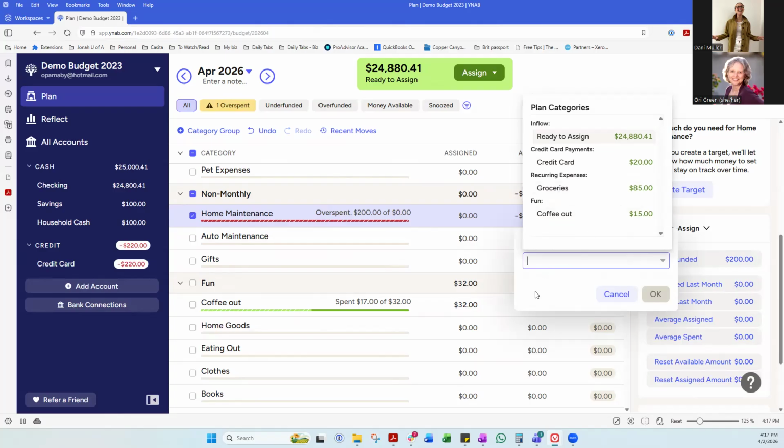And so we couldn't cover all of our overspending from groceries because we don't have $200 in groceries. And in fact, if we clicked this, it would put us in the negative for groceries. But we do have enough money under ready to assign. Now, see how there's a thing here for credit card? That's because we have $20 budgeted to pay the credit card company. You could use this money, but again, it means that you're then not prepared to pay your credit card bill.